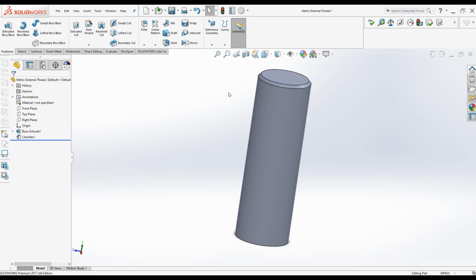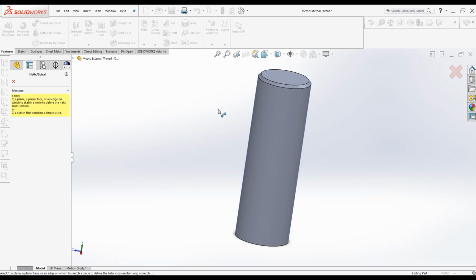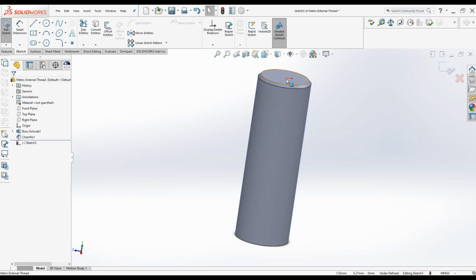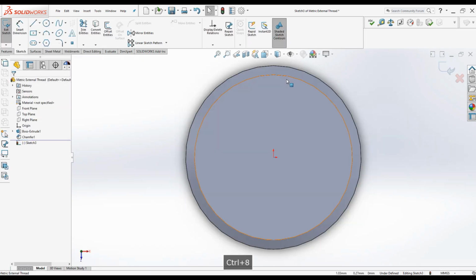First of all, we can create either one of them. I will start with the spiral, and in order to create a spiral you have to create a sketch. You can create the sketch first, or you can directly go to the Helix and Spiral command under the Features tab. When you click on the spiral command, it asks you to select the plane to create the sketch. So I will select the top plane and press Ctrl 8 to make the sketch plane parallel to the computer screen.